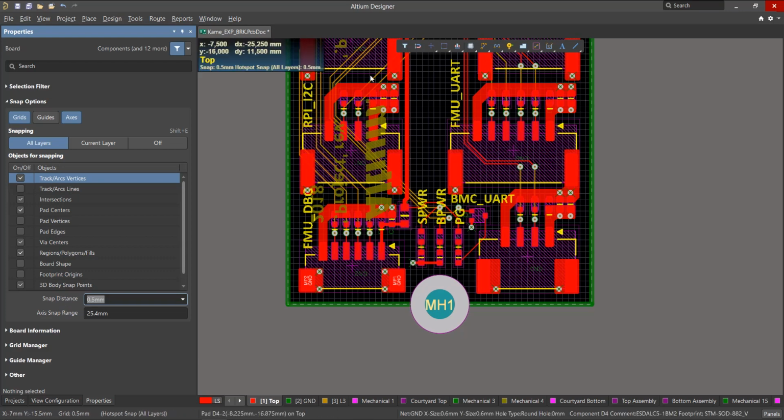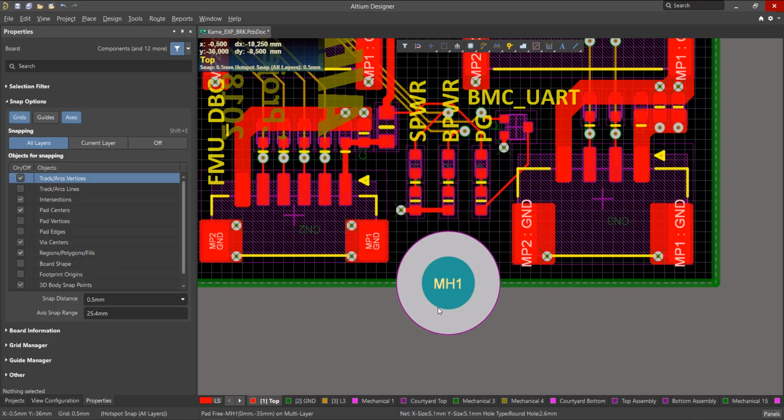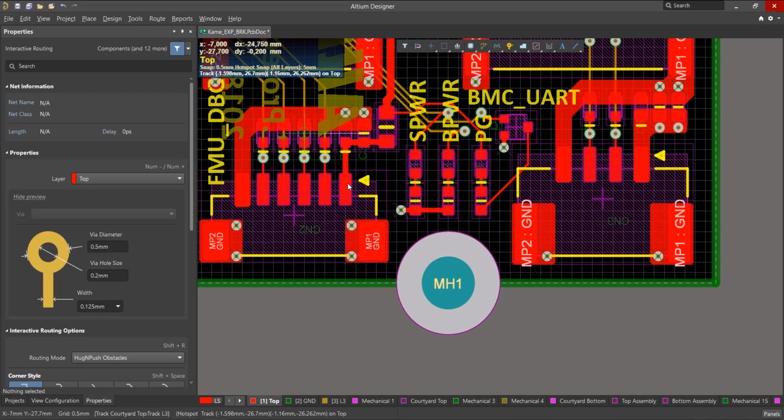Reducing this value weakens the snap strength, and increasing this value strengthens the snap effect. Keep in mind that a large value for the snap distance may prevent you from positioning the cursor at certain grid locations whenever a nearby object's hotspot is within the snapping distance.